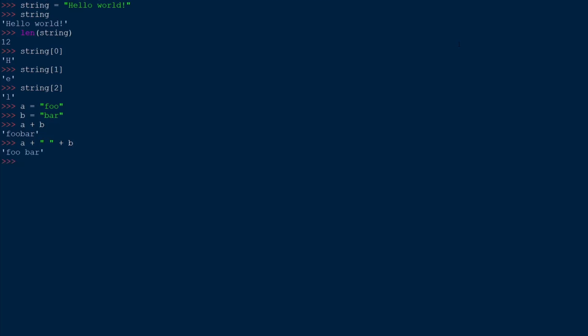Alternatively, we could do string formatting. Now, the way we do string formatting is we type f, f means format, and then quotes. And then if we want to put a variable inside the string, we will enclose it in curly braces. So a space b. And this does the exact same thing as a plus the space plus the b, foo bar.